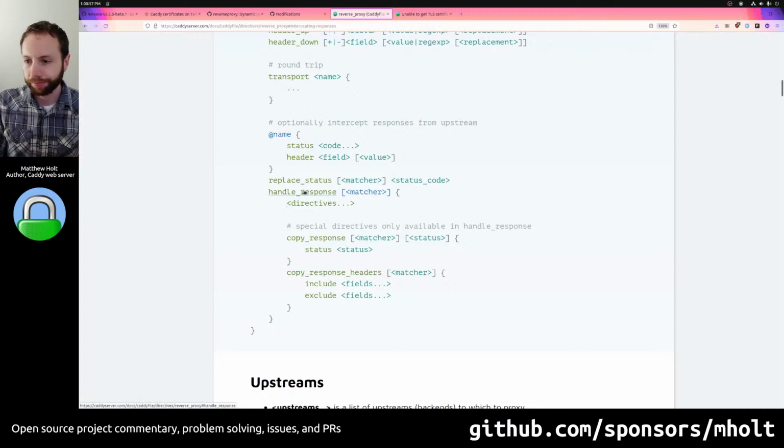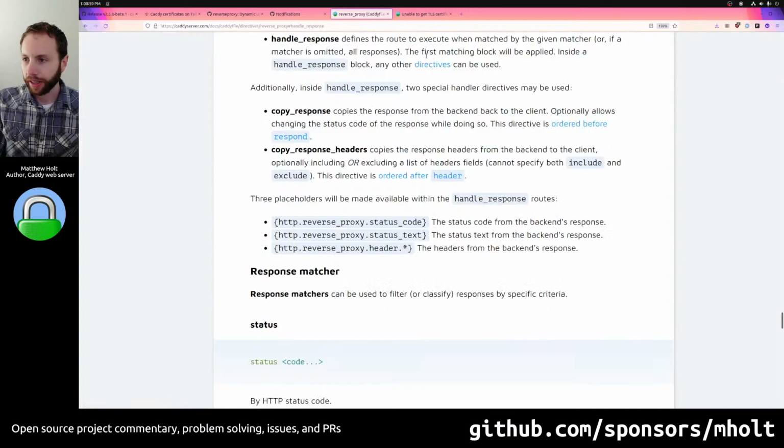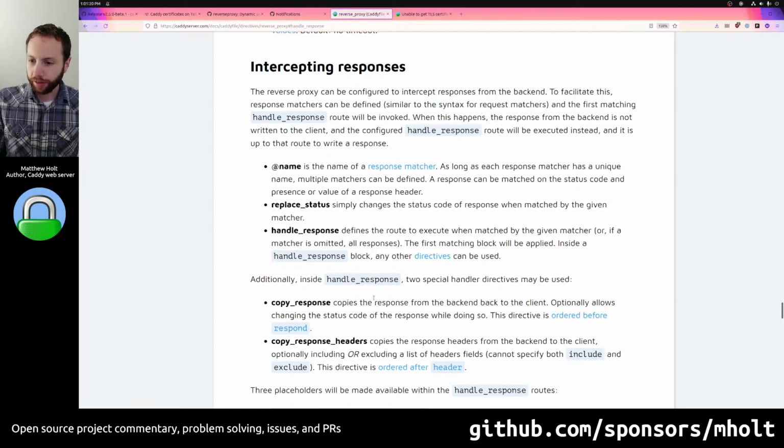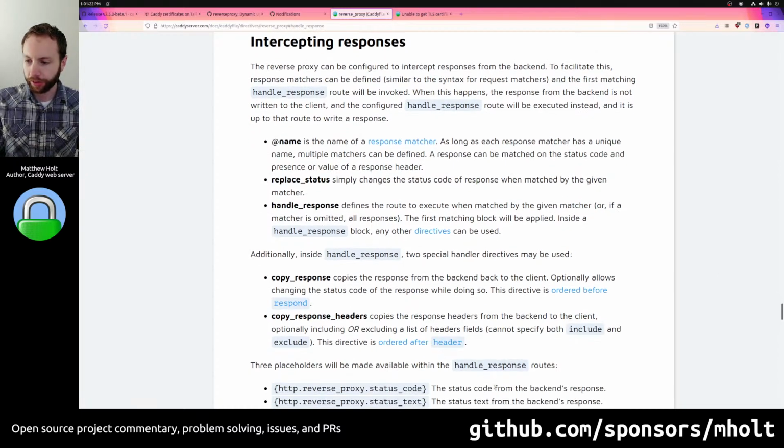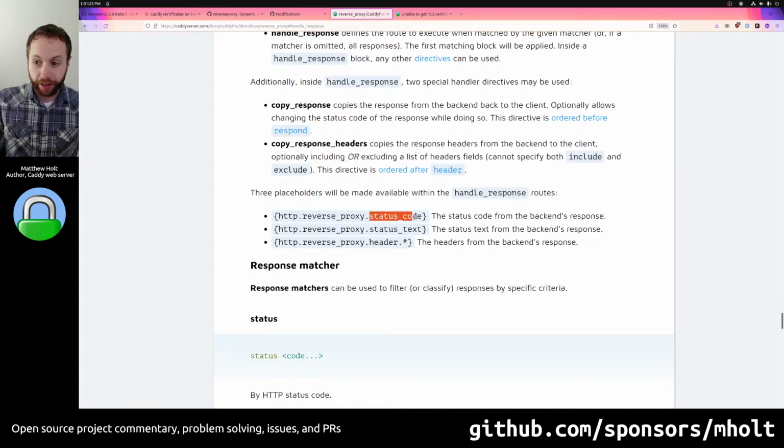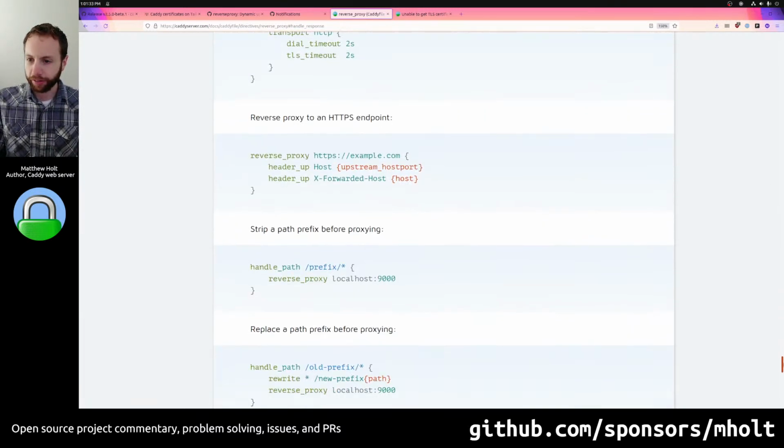So this is useful if you want to copy the response from the back end to the client, and you can change the status code while you're doing that. Or if you just want to copy the response headers, you can do that as well, where it just takes the headers and puts them down to the client. So that's pretty useful if you want to be able to modify anything about the response or inspect it. You can do that before you write it out to the client. So I think it's a very powerful feature.